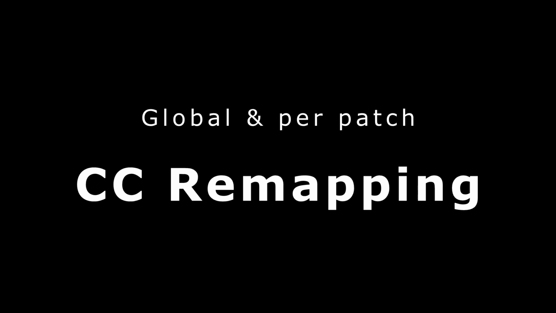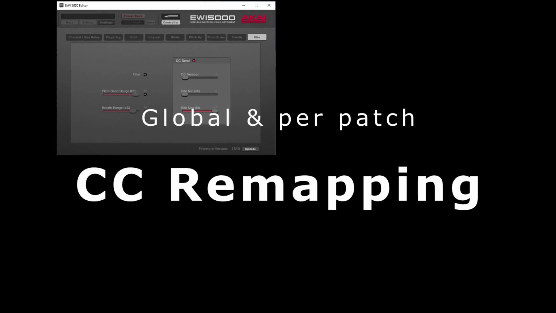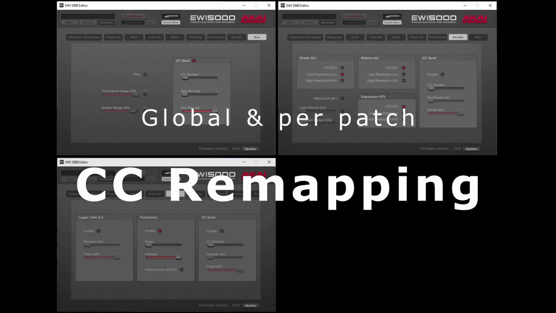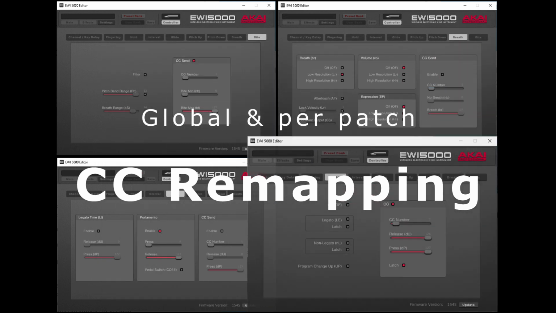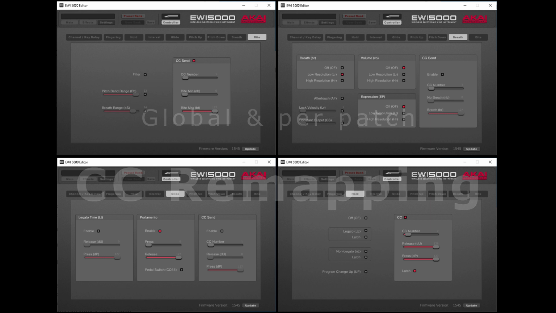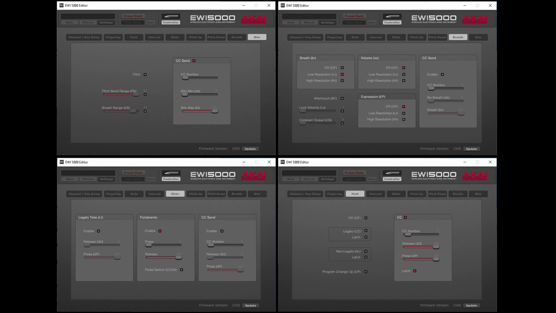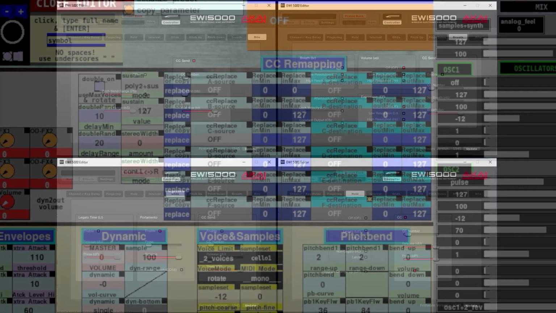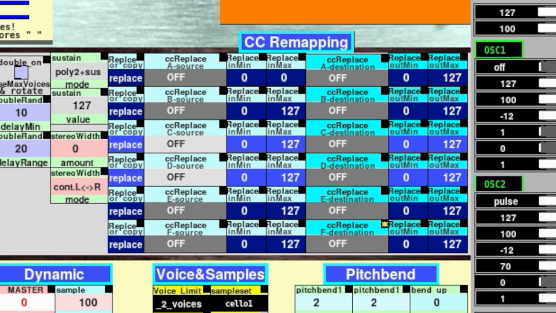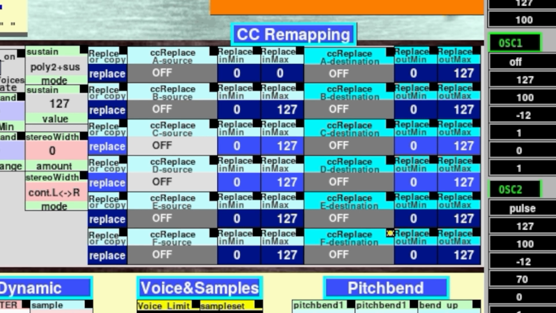CC remapping is a very important tool. Most wind controllers send fixed MIDI CCs. Usually they cannot easily be reprogrammed or sent to different CC numbers for different functions. Neither can they adjust their range spontaneously. This is where the CC remapping comes in. You can set up your controller to transmit whatever CCs you would like it to transmit.